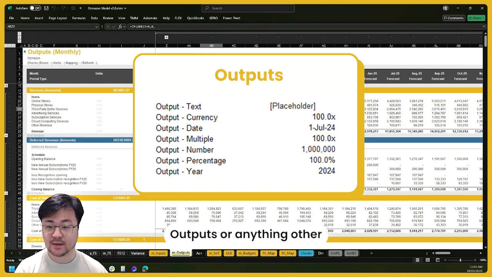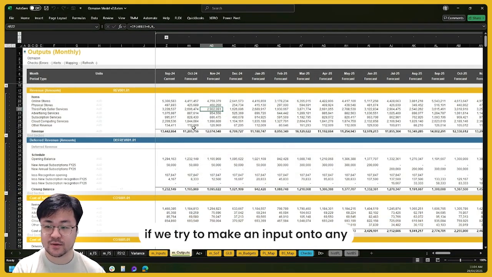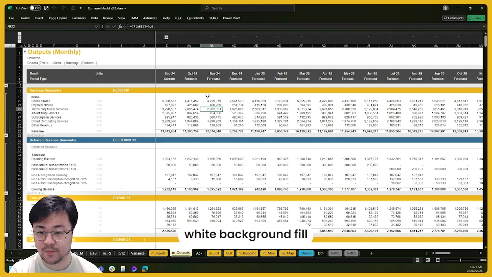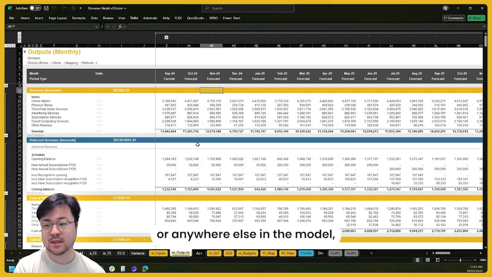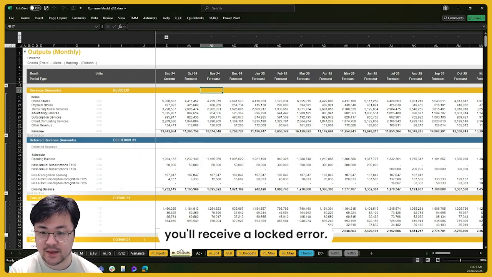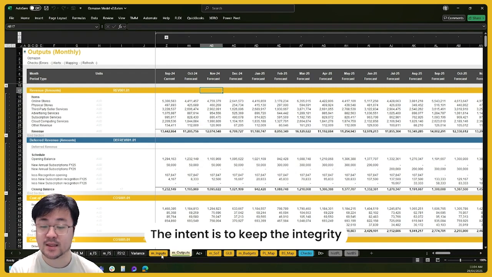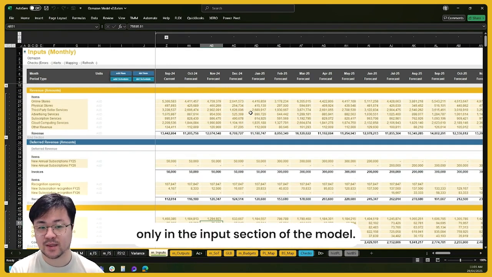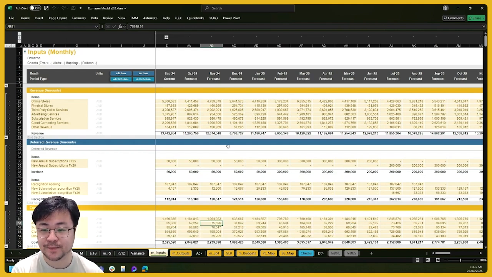Outputs are anything other. So you'll see if we try to make an input onto any white background fill or really anywhere else in the model, you'll receive a locked error. The intent is to keep the integrity of formulas and the structure of the model and allow inputs only in the input section of the model.